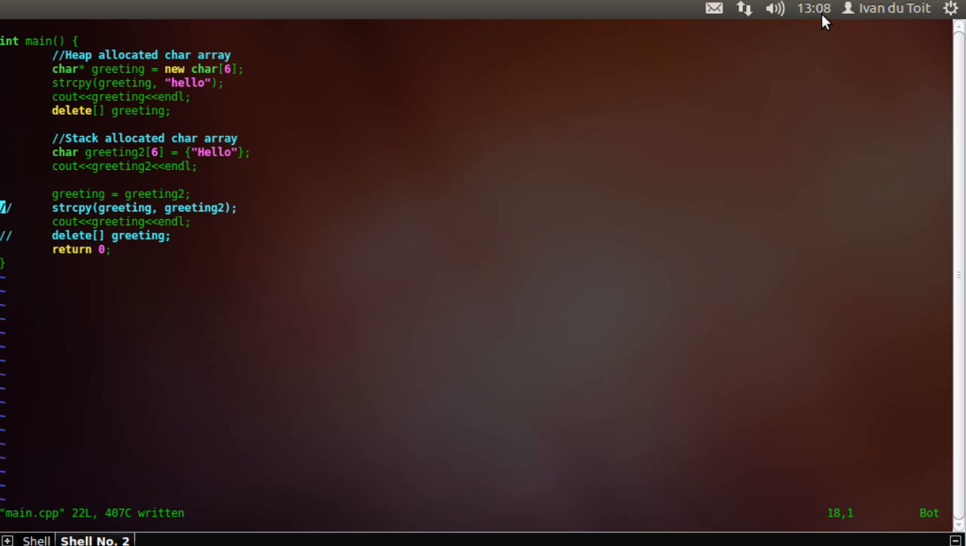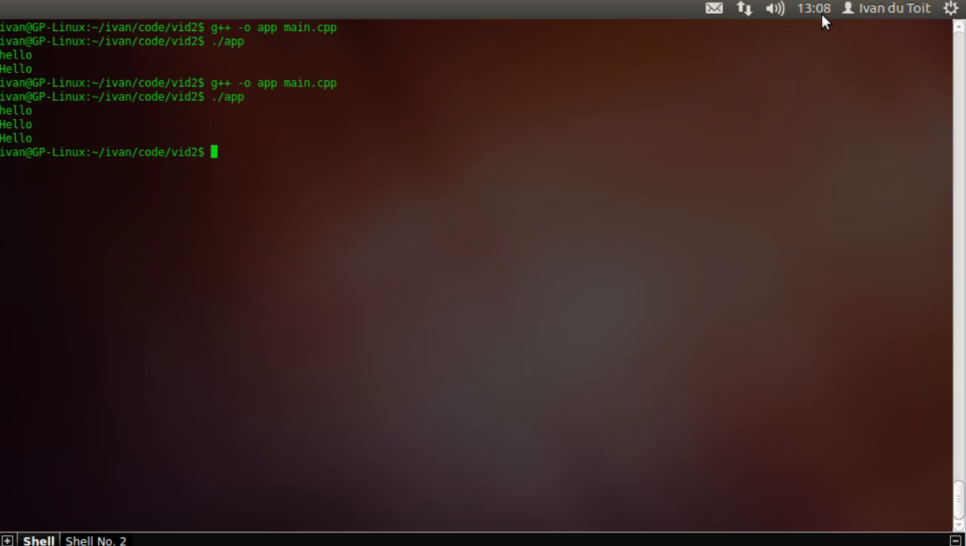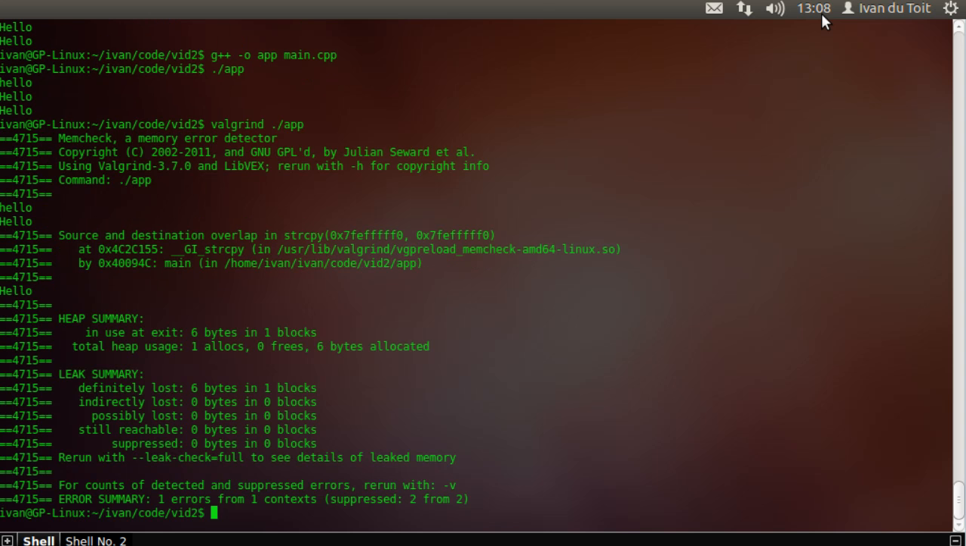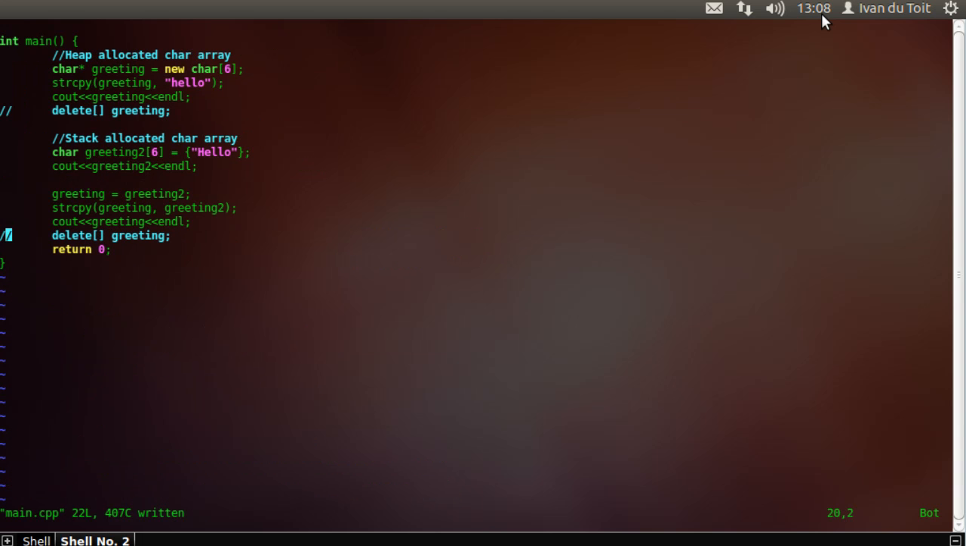So if we want to do something like that safely, we would copy the string like this, and we should then not deallocate the memory, because we will copy that string to that memory. So let's see how that works. Okay, so it works. So let's see if we have any memory leaks. And yes, we have a memory leak. That's because we did not deallocate that memory at the end.